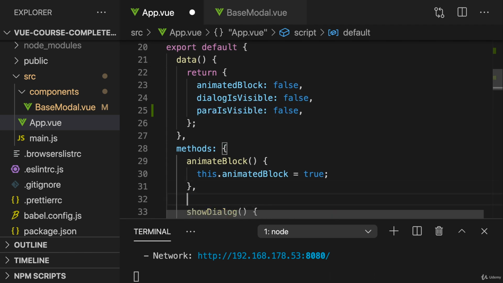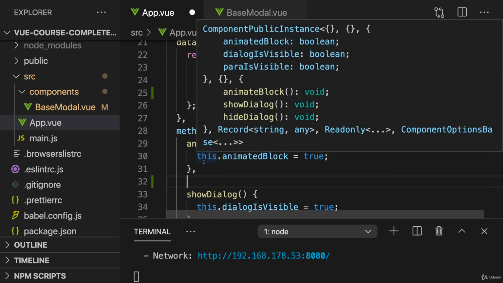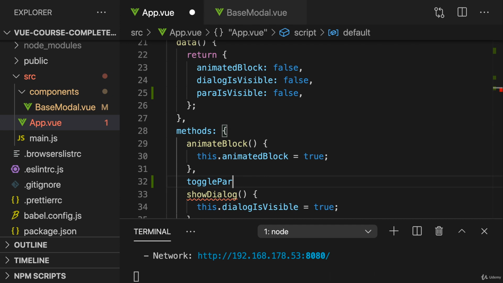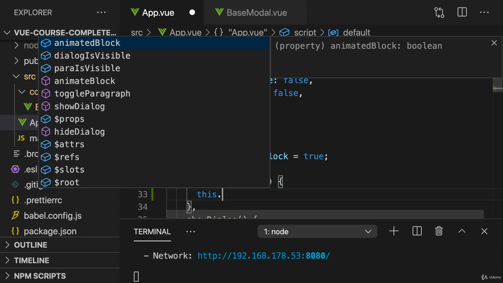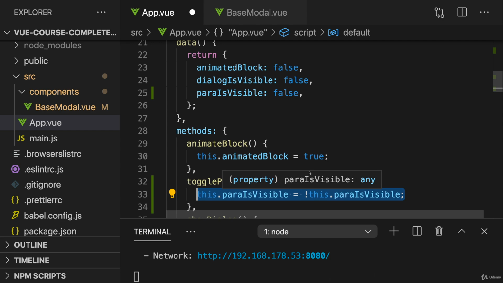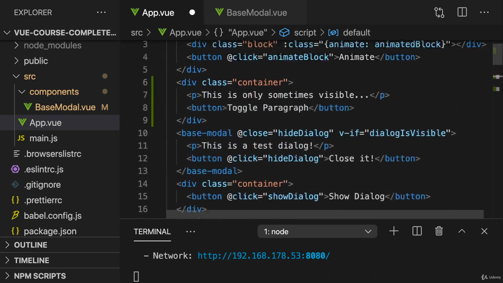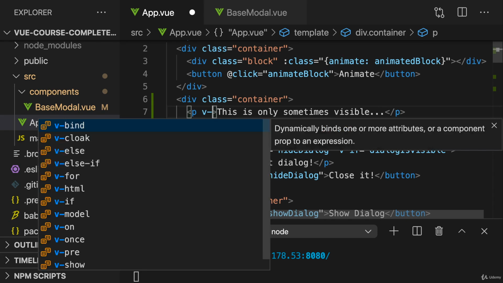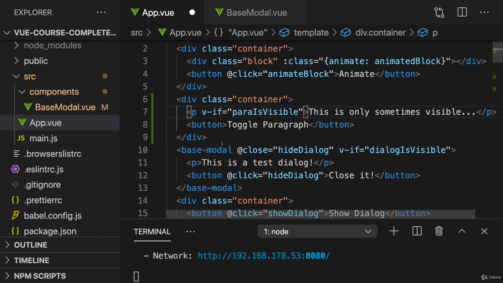We can add a new method anywhere in the methods key. toggleParagraph could be the name. And in that method, we now control this newly added data property. So we set paraIsVisible to what it's currently not, to invert its value. And then we can use paraIsVisible with v-if to only sometimes show that paragraph.